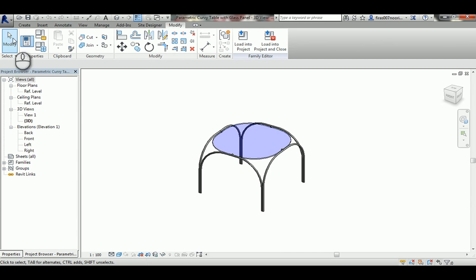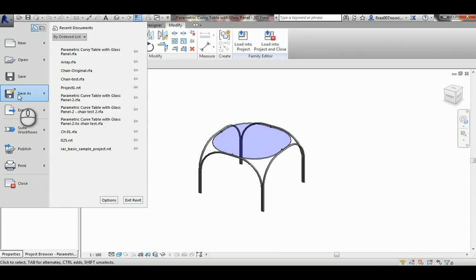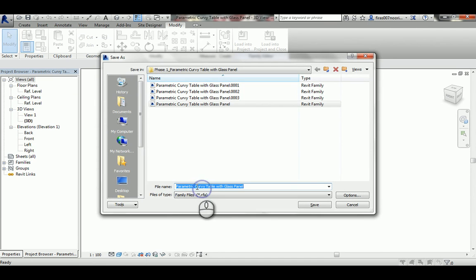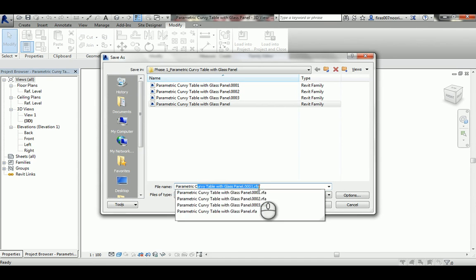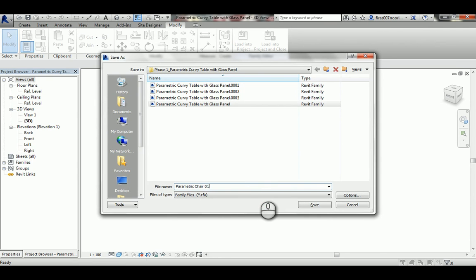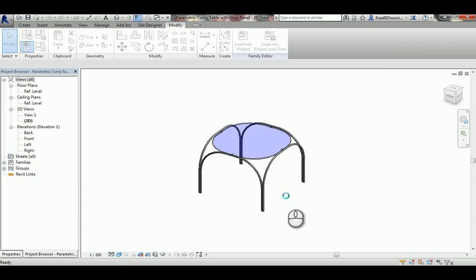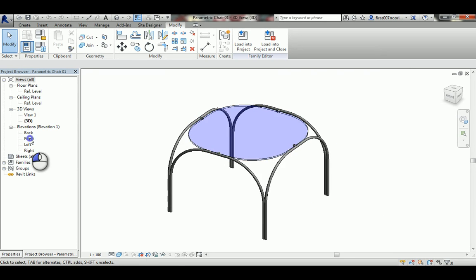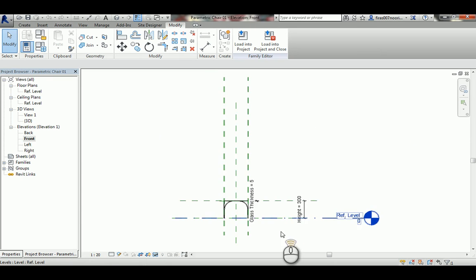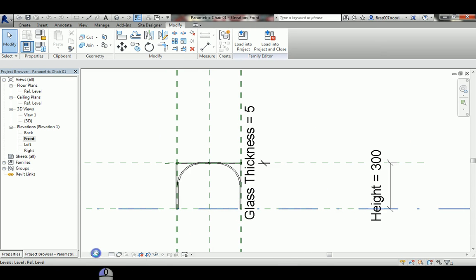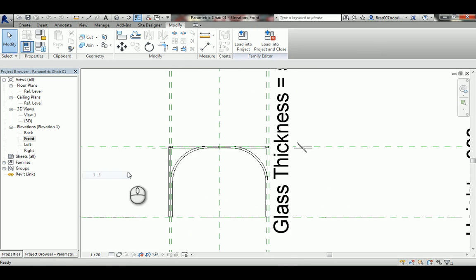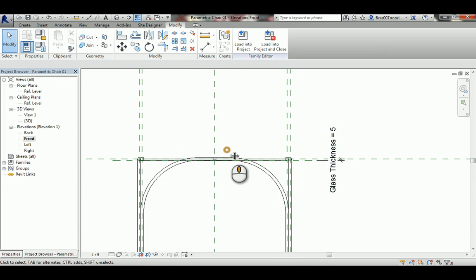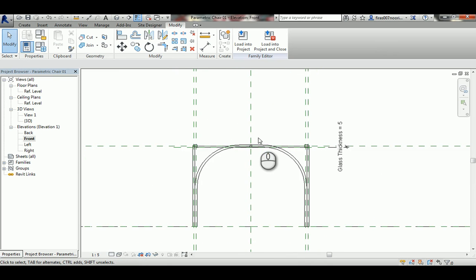So let's do that. I'll go to File here and Save As the family, and I'm going to call it a parametric chair. And the first thing to start with is to go to the front view. I'm going to change the scale of those to a smaller one anyway.